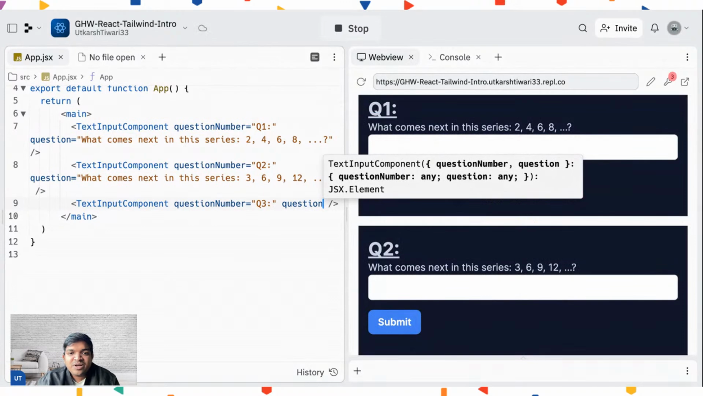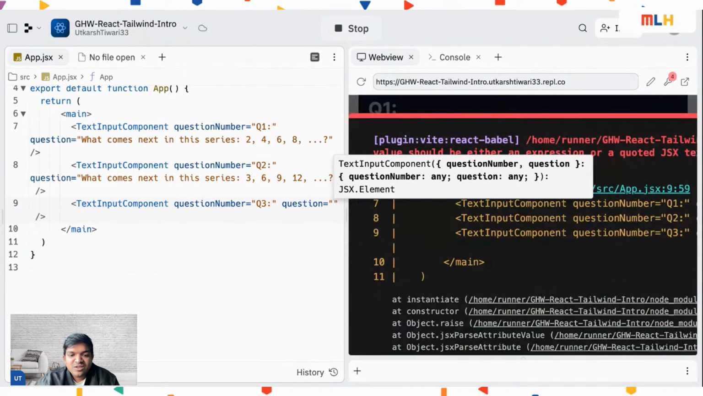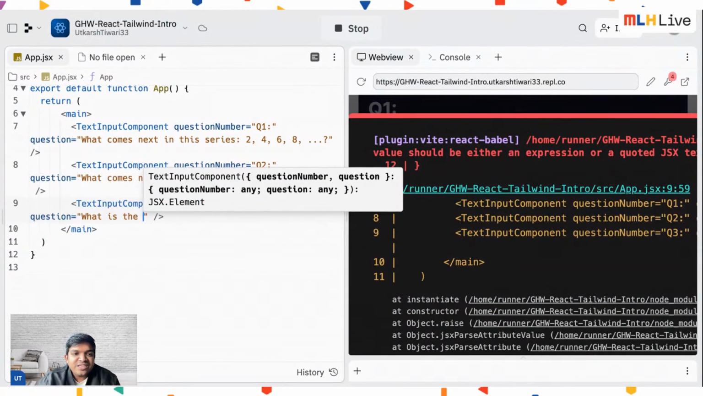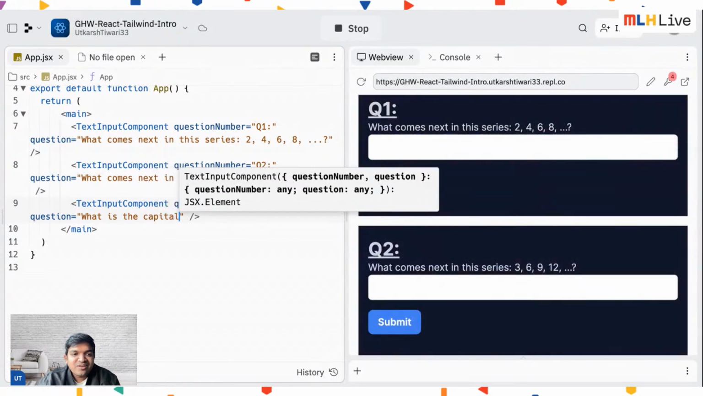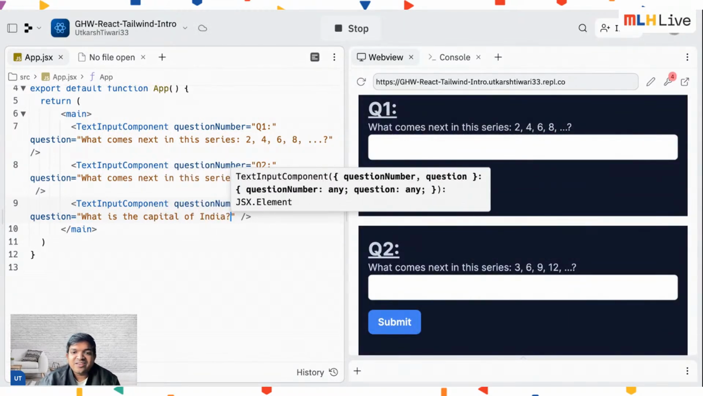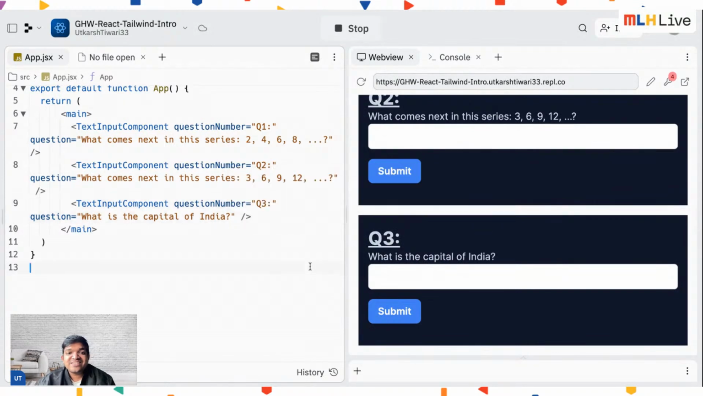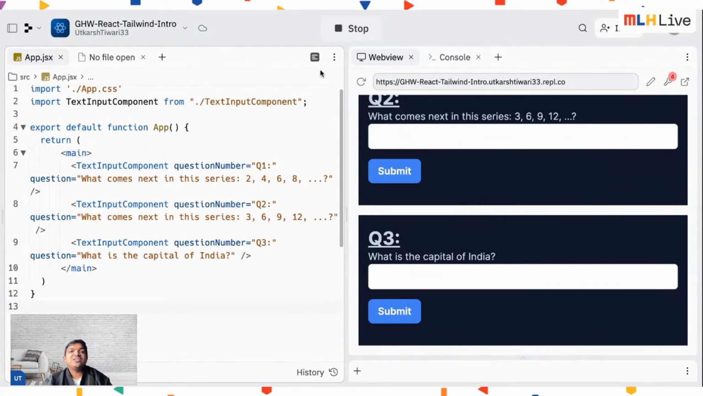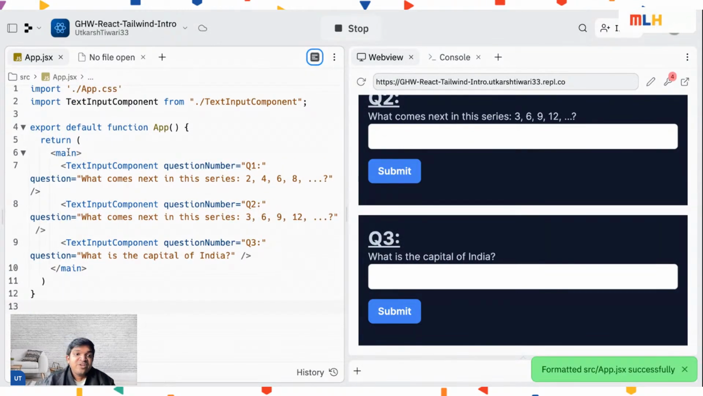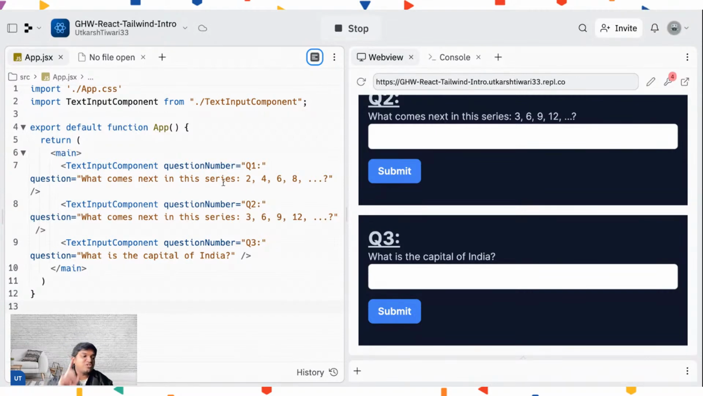So question number and question equals, what is the capital of India, let's say. So you see, this is how it becomes easy to use a component. And we are writing everything inside main, so there should be one parent element only. Main is optional in the text input component. Instead of main you can have something else, but there should be one parent element.